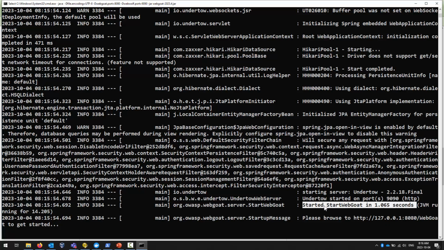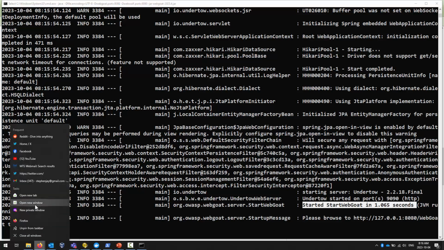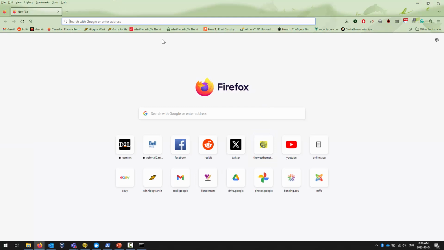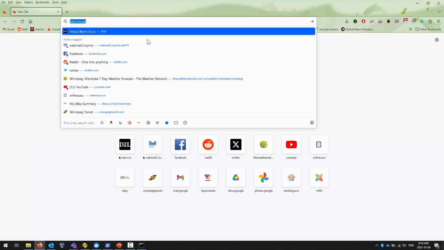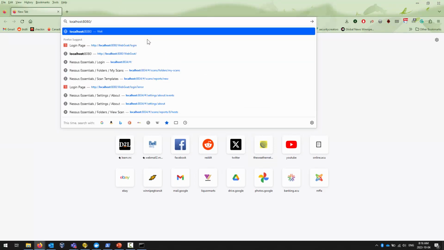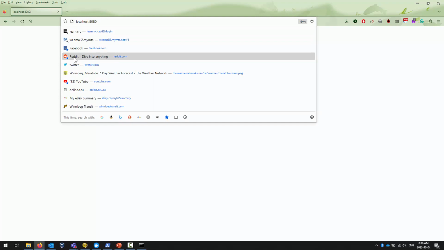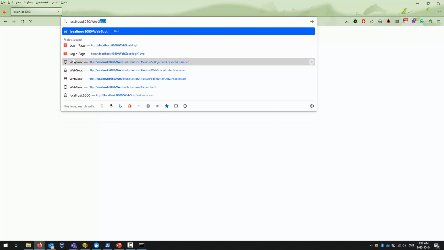And this is what you want to see. Start WebGoat in X number of seconds. That's perfect. That's exactly what I wanted to see. Now I can go to my browser and I can go to localhost port 8080. And if I just type that, it doesn't work. What I need to do is go to WebGoat like that.